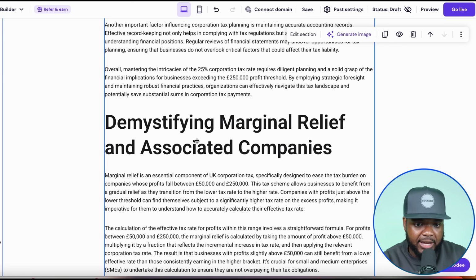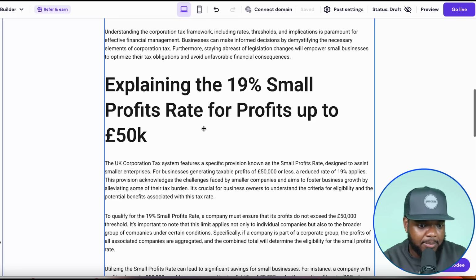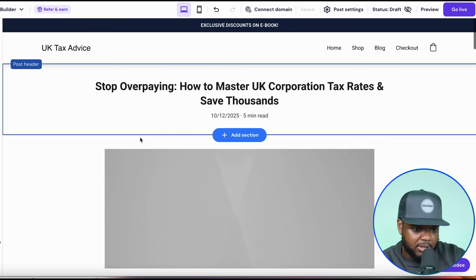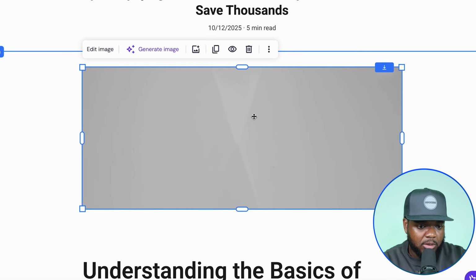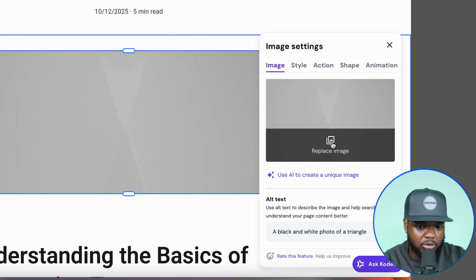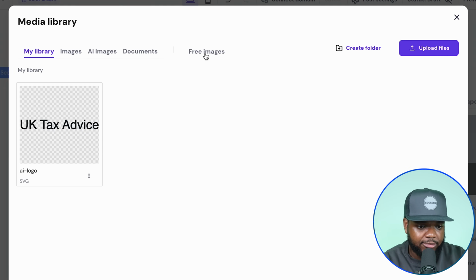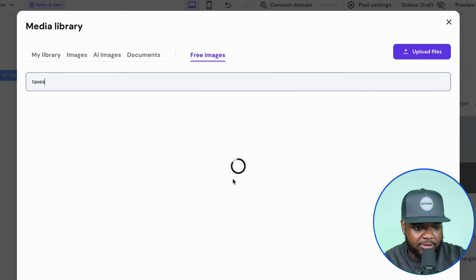All of these different headings, this one, everything was given to me by Gemini Gems. But as you can see at the top, there's this placeholder when it comes to inserting an image. So what you can do is just click on it, click on edit image, come over here to replace image, and then click on free images. And I'm just going to search for an image that is tax related.